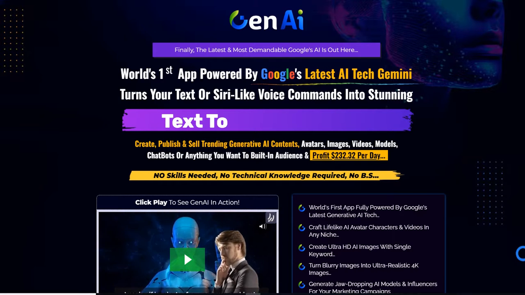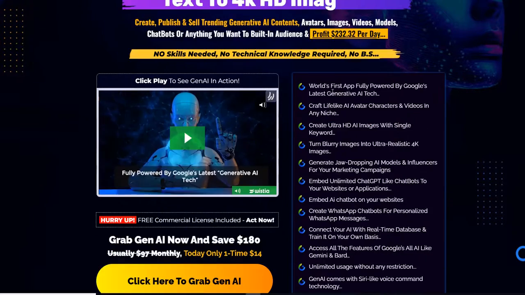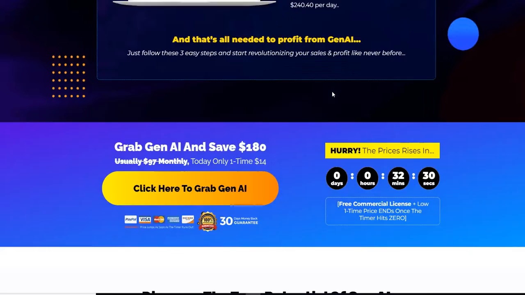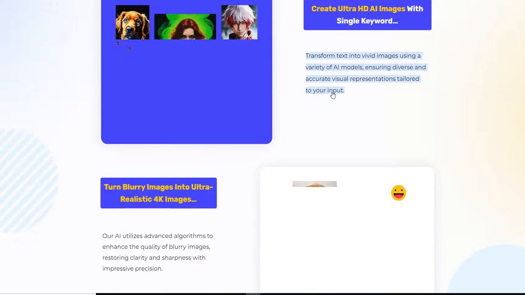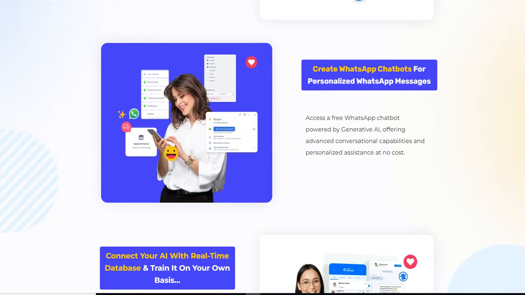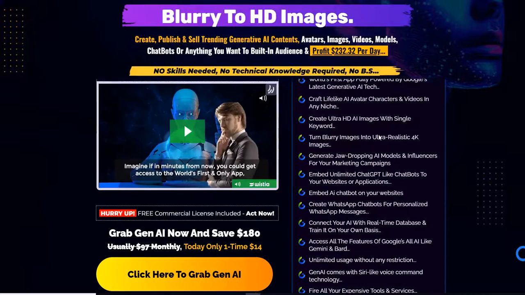World's first and only app, fully powered by Google's latest generative AI tech that turns your keywords into lifelike AI avatar characters and videos. Text to Ultra HD AI images and videos. Generates jaw-dropping AI models and influencers. Turns blurry images into realistic HD images.